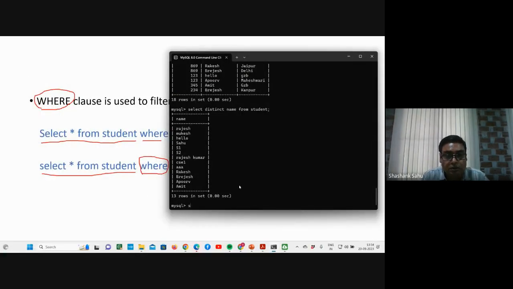Like select star from student where address, the name of the column, equals Delhi. Now, just see here, we are using a single quote. Single quote is basically to denote that the data is of type character, of type string. Okay. If it is a number, there is no need to put the single quote. If the data is of type character, then we must put it in single quotes. So therefore Delhi is in the single quote.